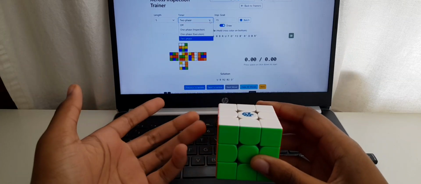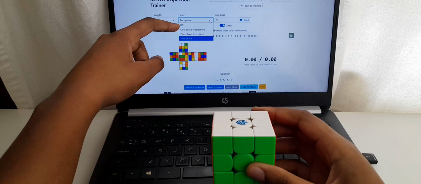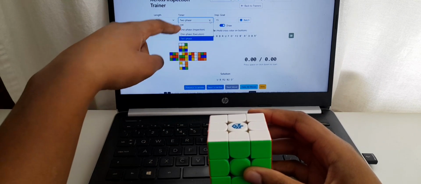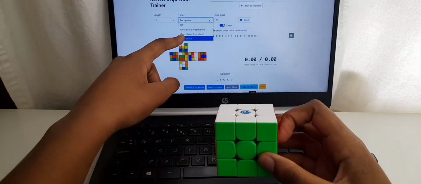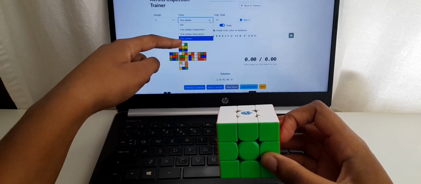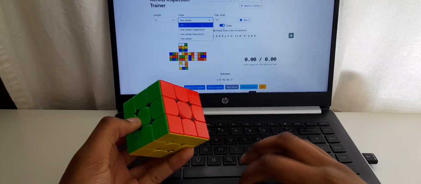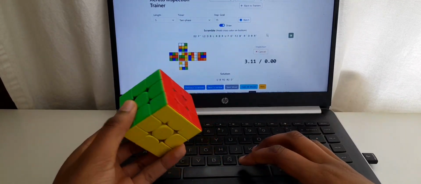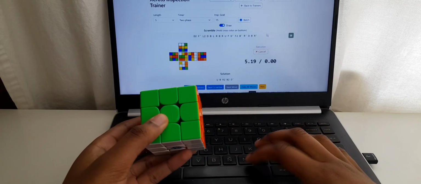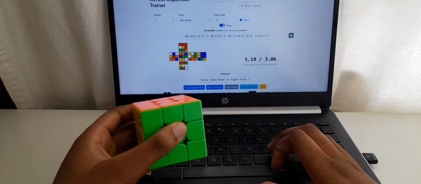So while I was editing this video, I forgot to tell you about the timer. You can actually put in timers, so you can time your inspection, how long it takes you to inspect for the X cross, how long it takes you to execute, or you can do both, so 2-phase. So when you have the X cross, it will time how long it takes you to inspect, and then as soon as you press the spacebar again, it times your execution. Just like that, which is really cool.